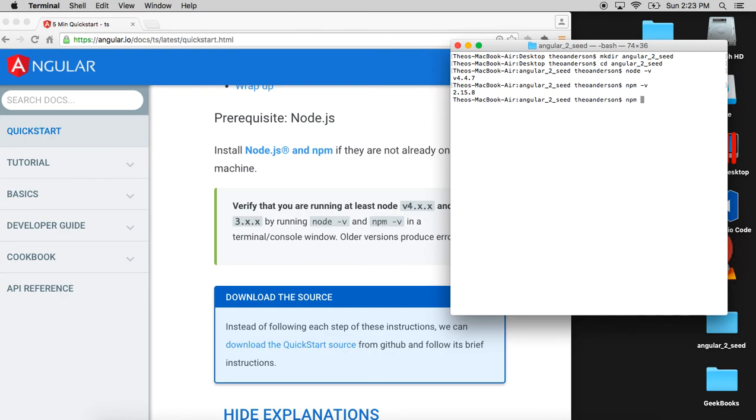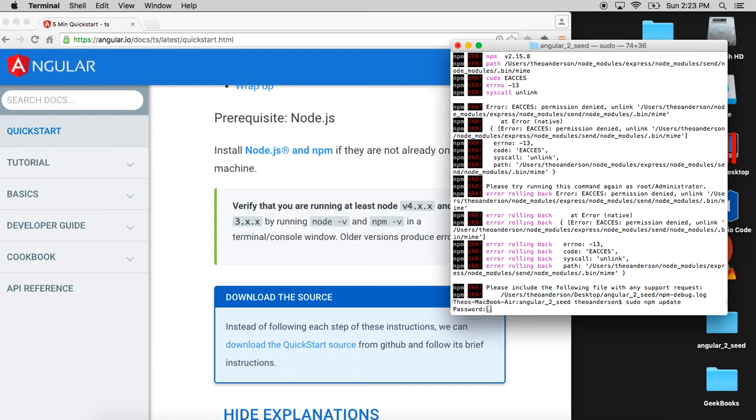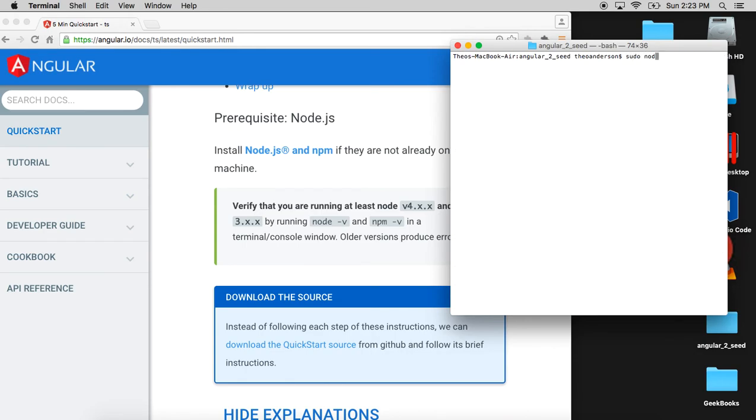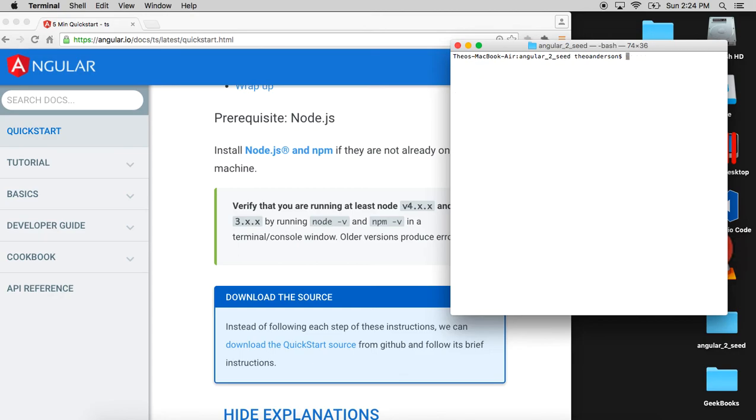I think if we do npm update, that'll update our package manager if we need it to. Let's look. Oh, right, let me do sudo npm update. Sudo just means you're the super user, so you have more administrative privileges. Let's run this. Okay, it looks like we're good there. We'll do sudo node update. I guess, well, whatever, that's fine.